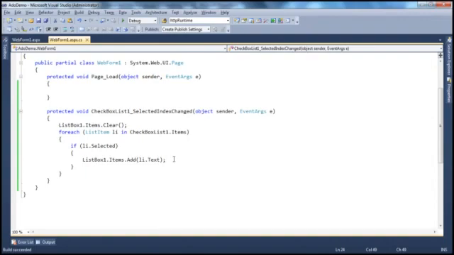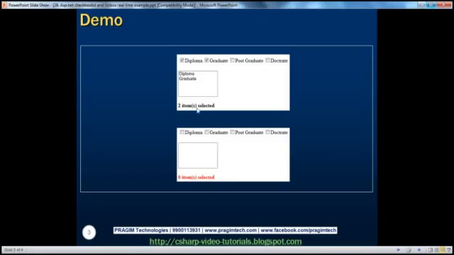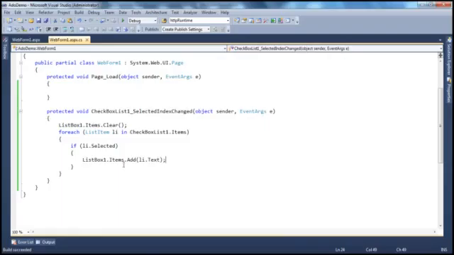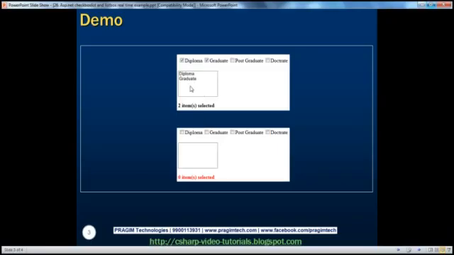Alright, now what else do we want to do? We want to show the number of items that the user has selected. How do we do that? We have a label control that is capable of displaying that. And if you look at this list box control, it has the number of elements, so you can use the count property of that list box.